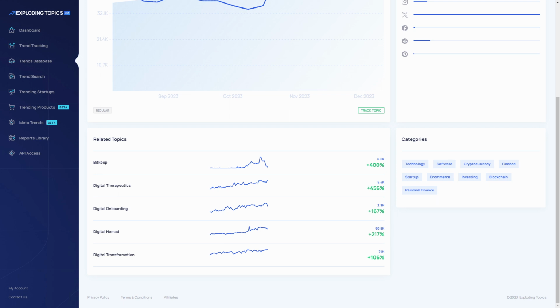And at the bottom right, you also have all the categories linked to that topic. So you might be able to cover that topic on different categories, meaning that you can actually have two niches where that topic might be popular and you can cover those on two different articles.